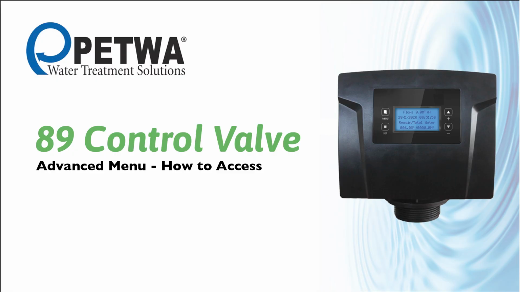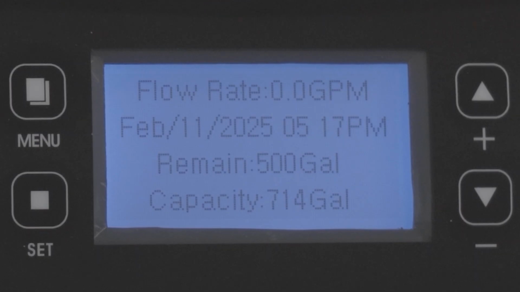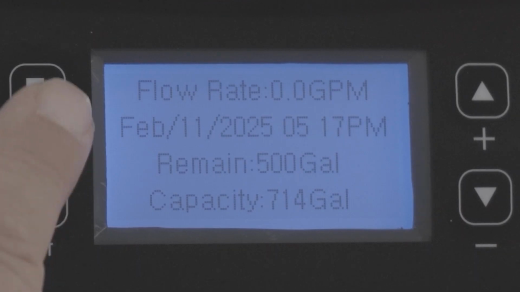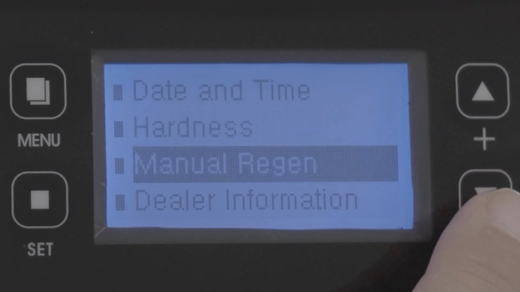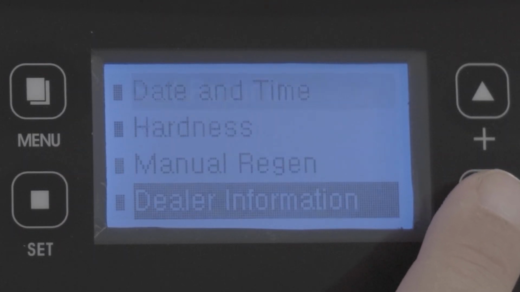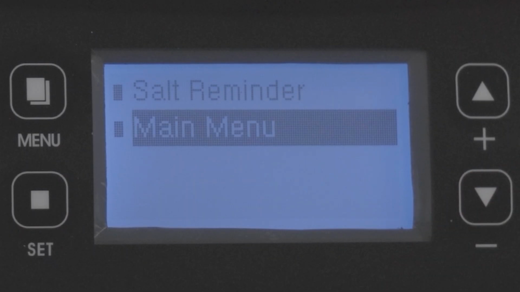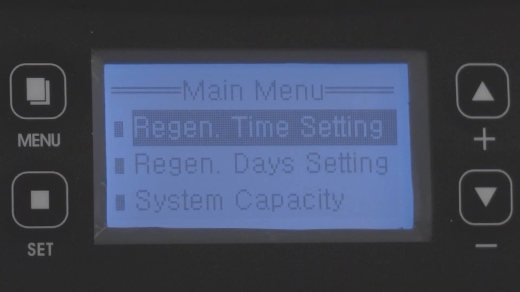In this video, we will show how to access the advanced menu. In order to access the advanced menu, press the menu button followed by the arrow down button until you highlight Main Menu. Then press the Set button to access the main menu.